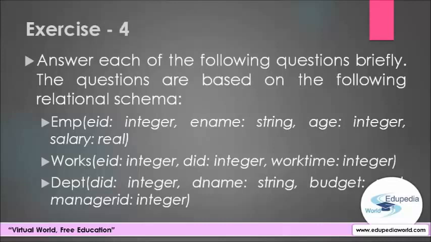Answer each of the following questions briefly. The questions are based on the following relational schema. So we have three entities here: the employee, works, and the department. In the employee table, the employee ID, the employee name, the age, and the salary are given as the attributes. For the works table, employee ID, department ID, and work time are given as the attributes. In the department table, the department ID, the department name, the budget, and the manager ID are given as the attributes.